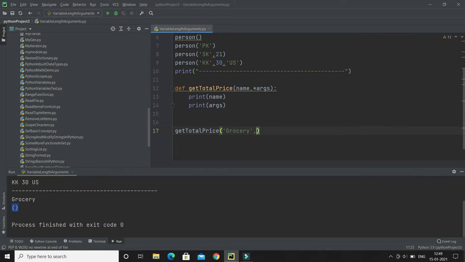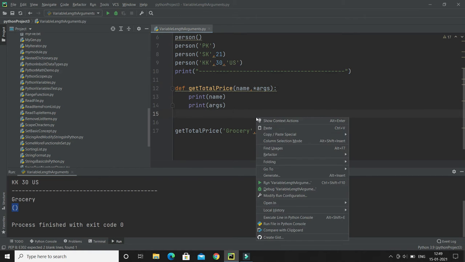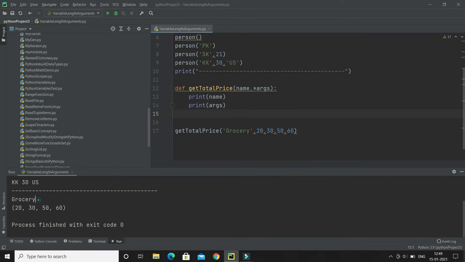Let's say I'm going to pass some values as 20, 30, 50 and 60. So grocery will be assigned to the first variable, and whatever list of values we pass afterwards is going to be assigned to this variable, called the variable length argument, as a tuple. Let me show you. If I run, here you can see the first argument grocery is getting printed, and the second argument, all these values, is getting collected and stored in args as a tuple, right?